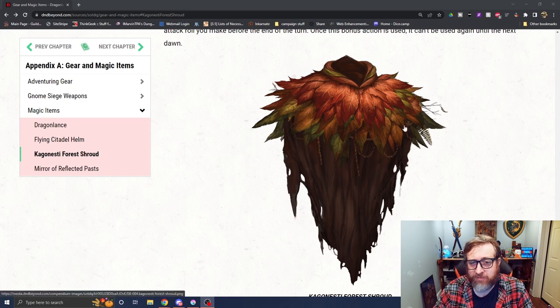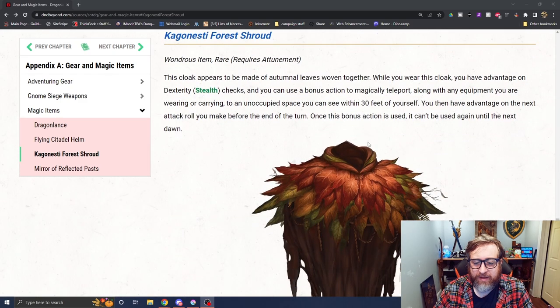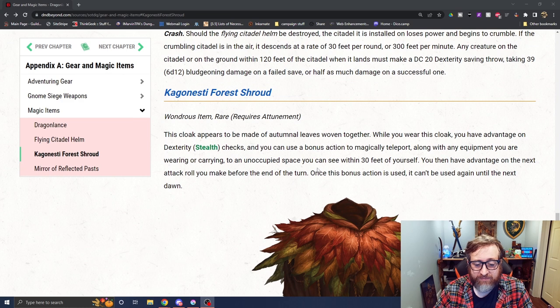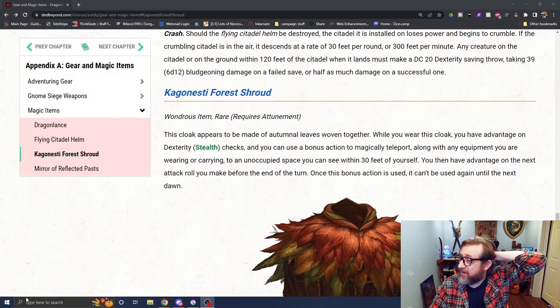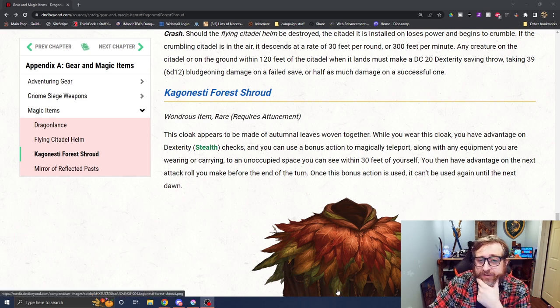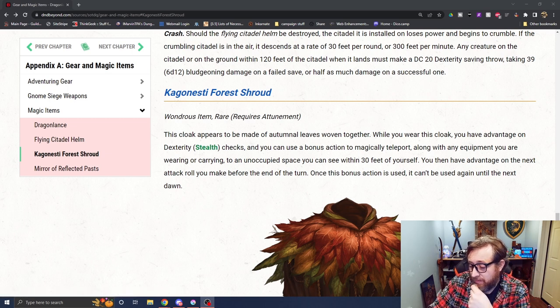But all in all, it's pretty awesome. But it's definitely not worth, I feel like, getting Dragonlance just for this, but if you have the magic item or access to it, it's definitely one of the best magic items out there for a rogue. So there you go, folks. That is my top 10 magic items for the rogue.